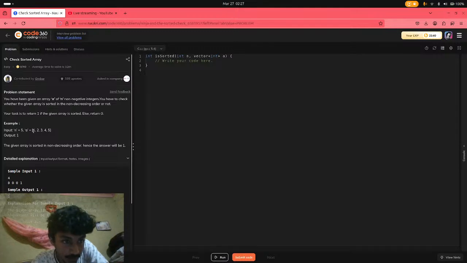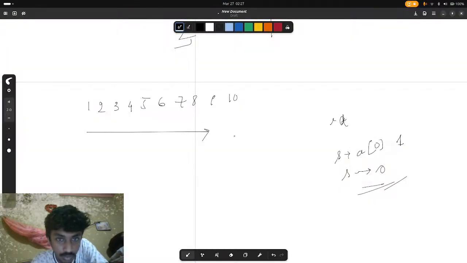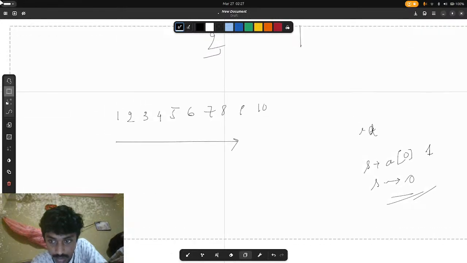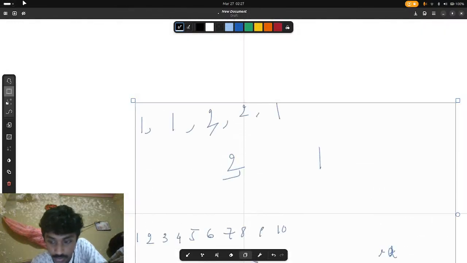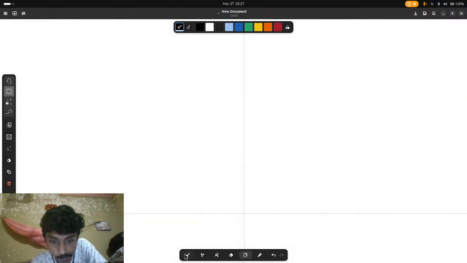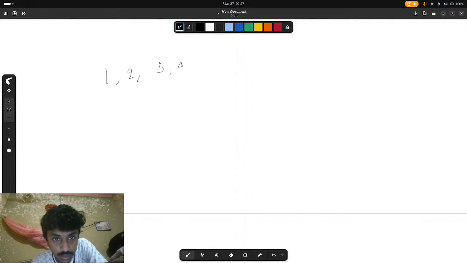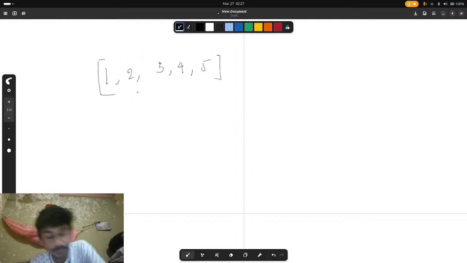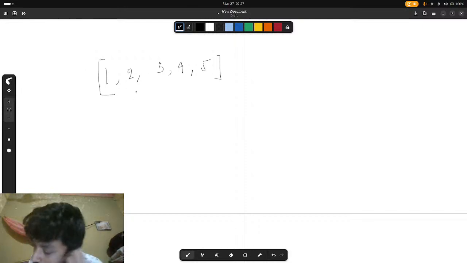So for example, I have 1, 2, 3, 4, 5. I have 1, so this is sorted. So how to do it? What is the brute force, by the way? Is there any brute force, by the way?